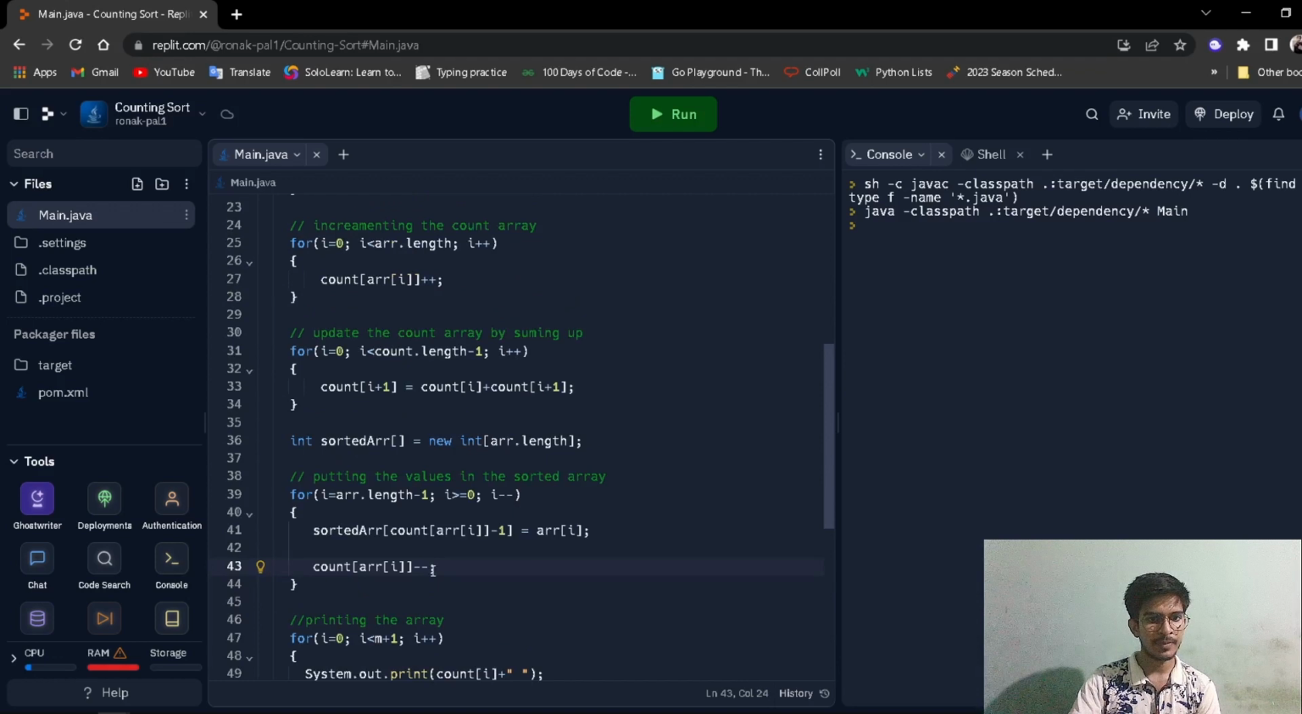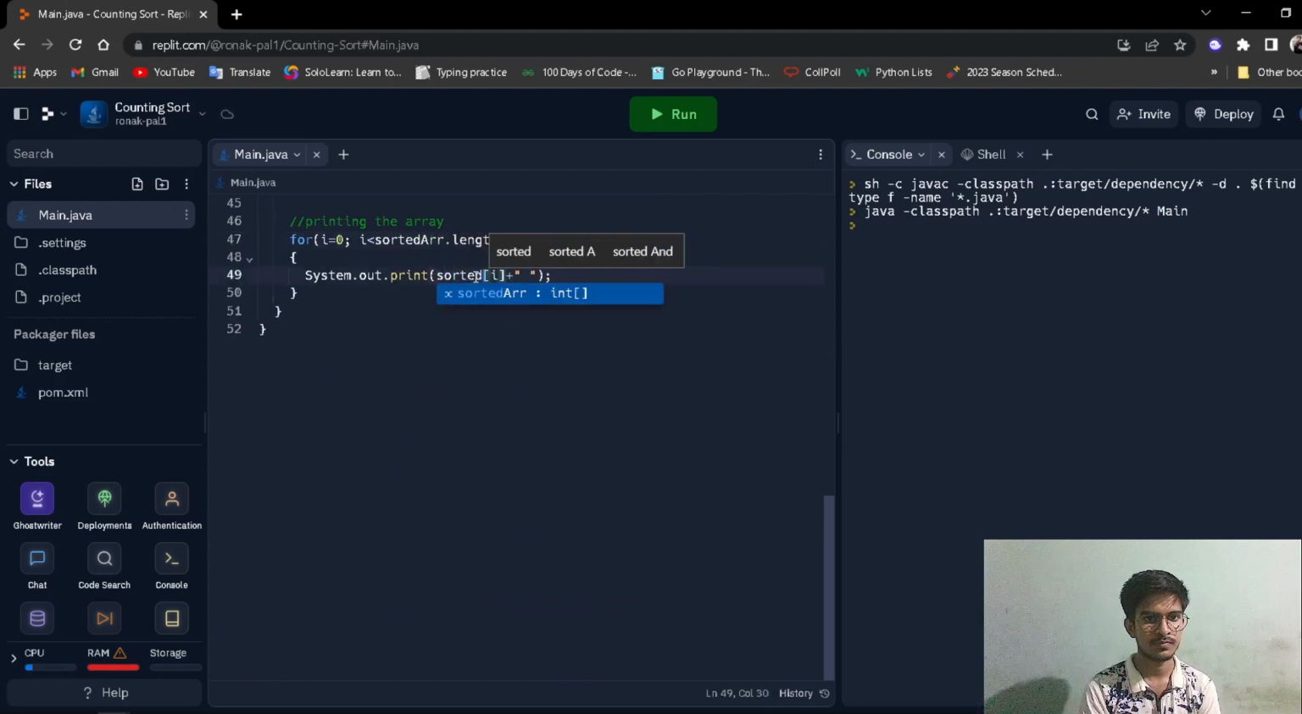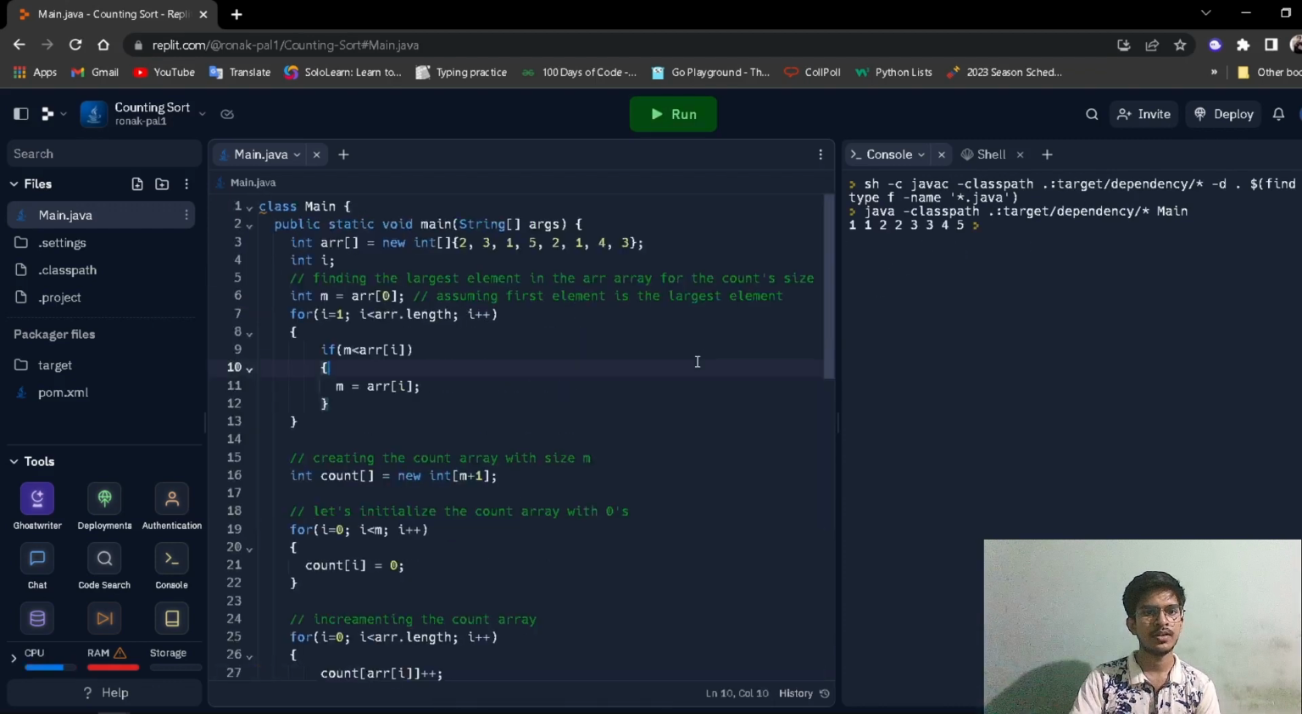So now if we have to print the sorted array, this is now completed. Now we'll do the sorted array dot length, printing the sorted array. Let's run it. I think it should work. Yeah, we got a sorted array, right? So that's how it works. The sorted array is 1 1 2 2 3 3 4 5.